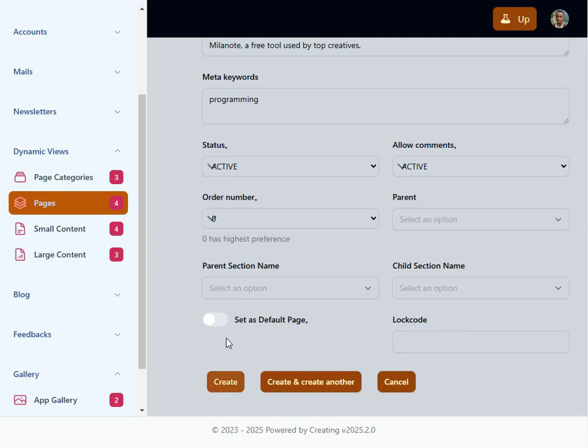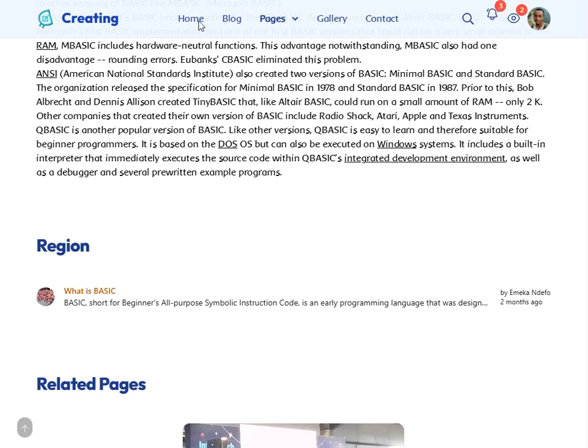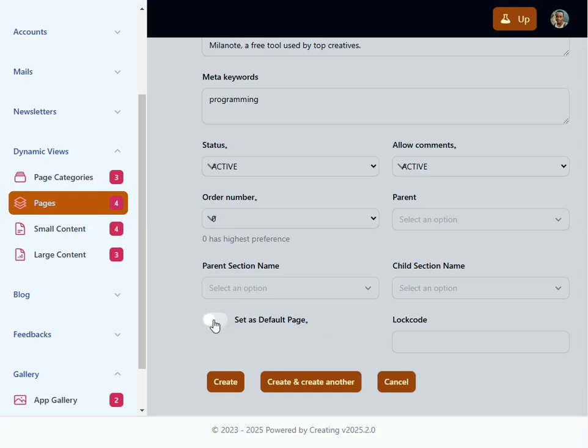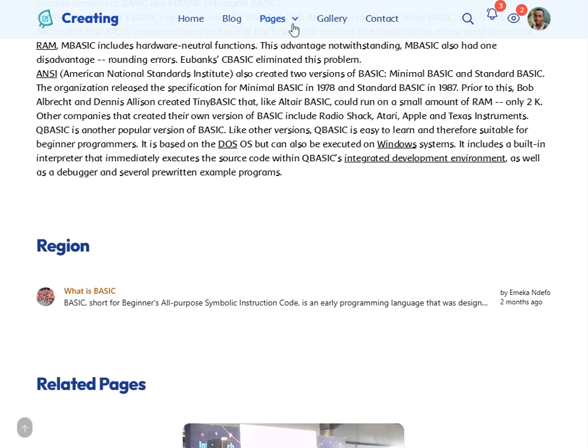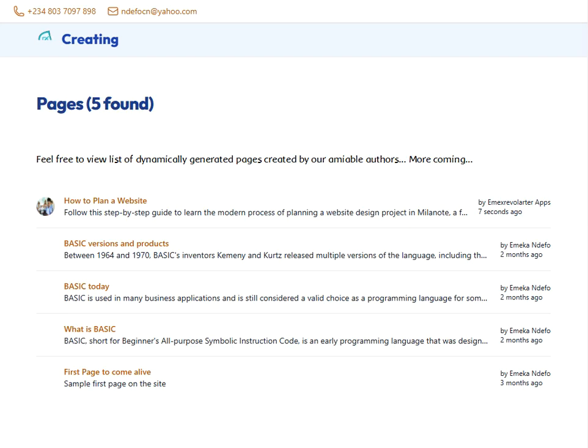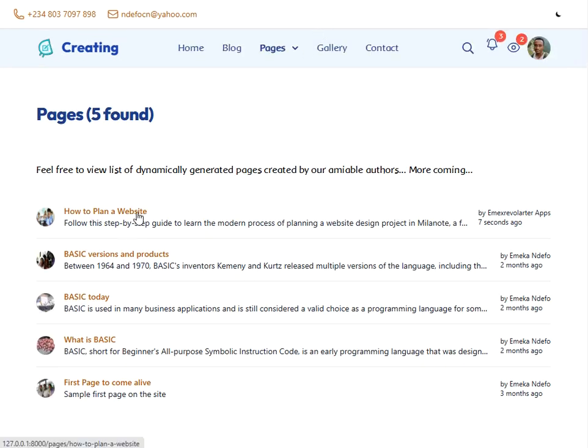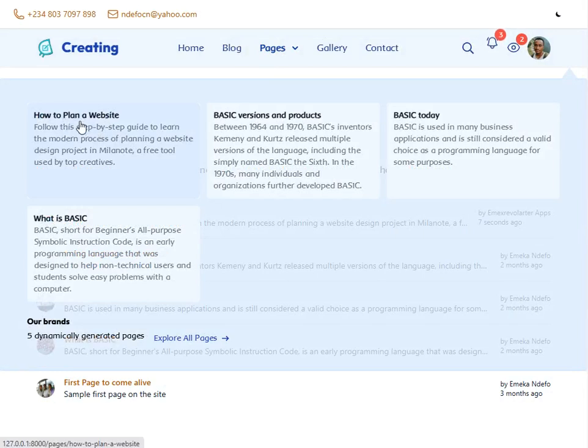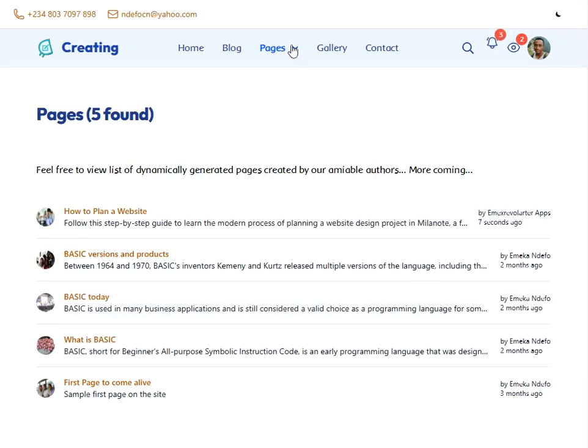Let's create this. Now, setting this default page simply means you want to include it among this top menu. If you want the page to appear there, you set it as default. We're not going to do that now. It's not a major page. So let's refresh this or go to all pages. Now you have the latest with the image there, and it will also appear there. So that's how it works.